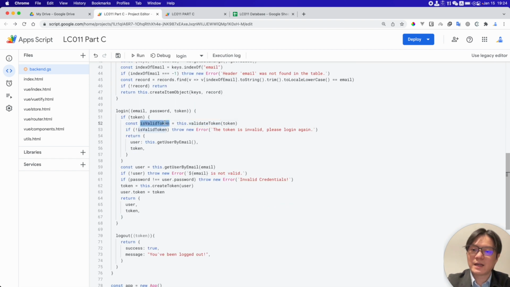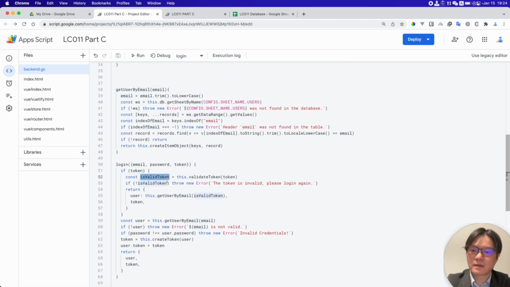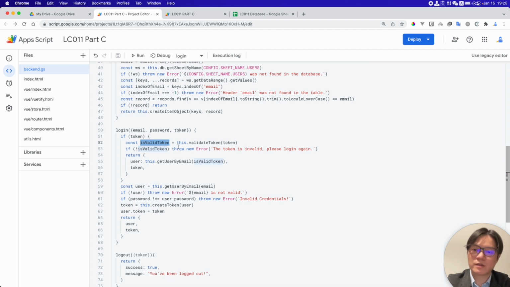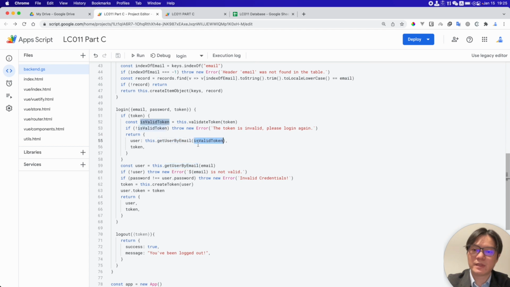So here is valid token, actually the result is the email. So this is valid token is weird. It could be undefined, no value here, because if there is no email, I'm going to return false, right? And if we do have an email, we're going to return the email, so the email is true. And then we're going to return this email with this function, validate token. If it's not valid, I'm going to return an error message. And if it's valid, this valid token is actually the email. So we can get user by email with this valid token. So right now this valid token is actually the email address. Okay, so that's what I'm trying to explain here.